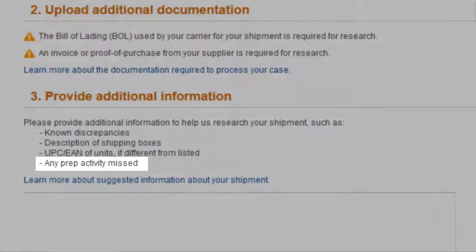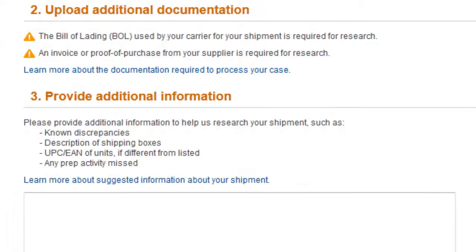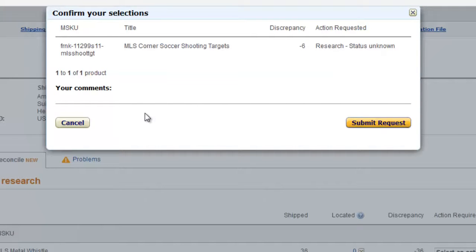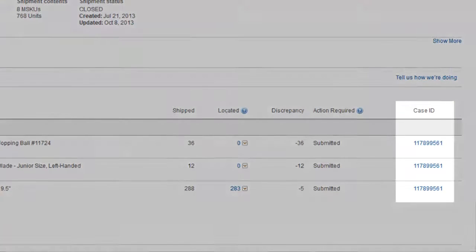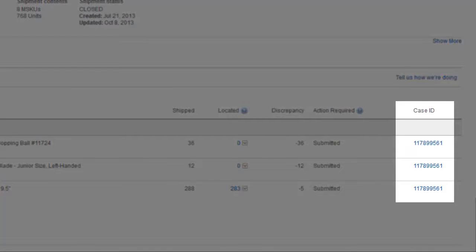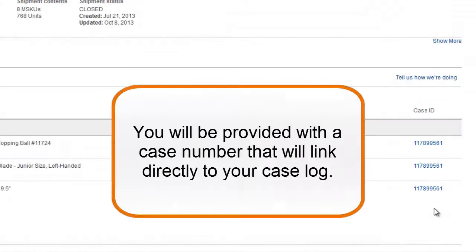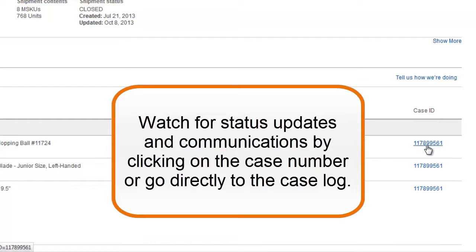Once you have classified the discrepancies remaining on your shipment, you can submit the case to our seller support team for additional research. You'll be given a final opportunity to review your selections, and if everything is correct, submit the case for research. After submitting the case, you'll be provided with a case number, which will also be shown in the shipment reconciliation tool when you next visit the page. You can watch for status updates and communications by clicking on this case number or by going directly to your case log.